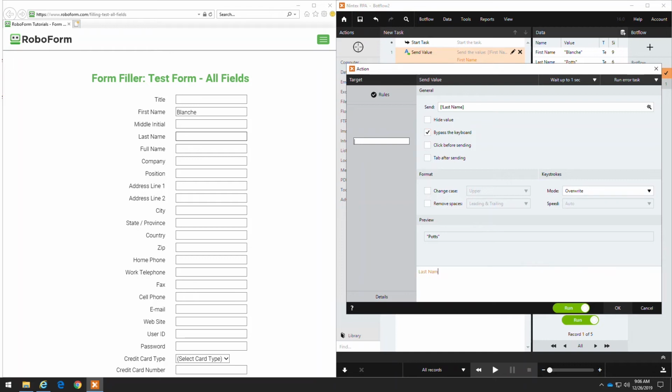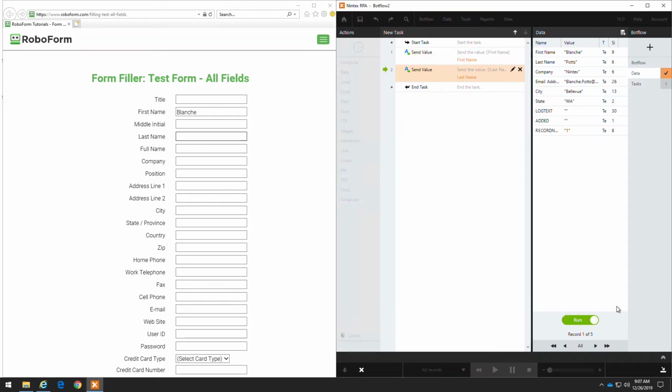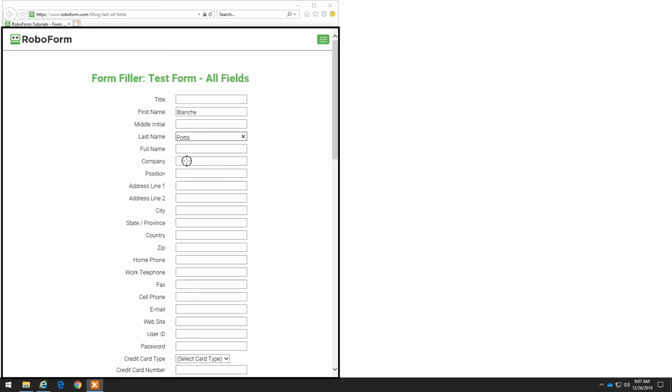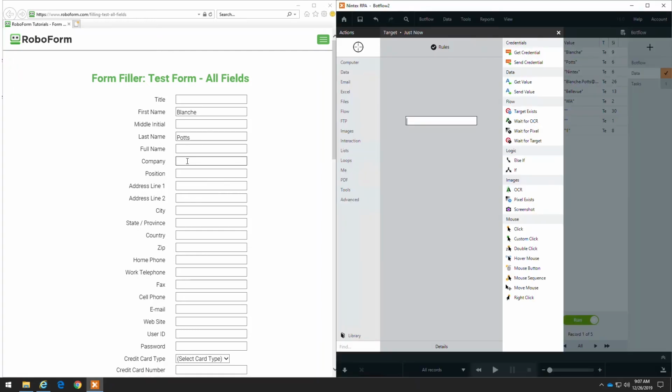And then as soon as you click OK, it's going to take over and run that step again. And we'll see it just put it in right away. Happens really quick. So that's generally why, if you can use bypass, it's recommended as a best practice to do so. So from here, it's just rinse and repeat for the rest of the data that we have. So we'll do company, email, city, and state.